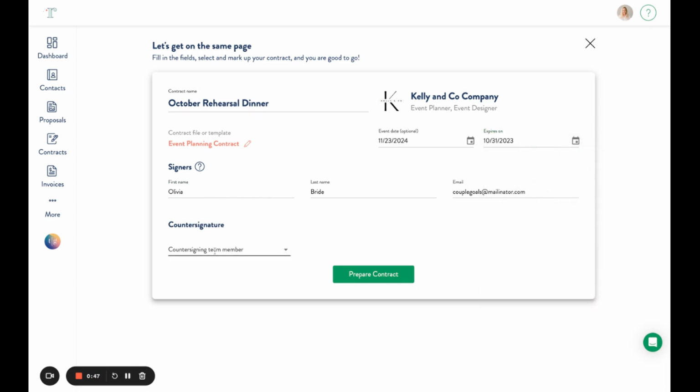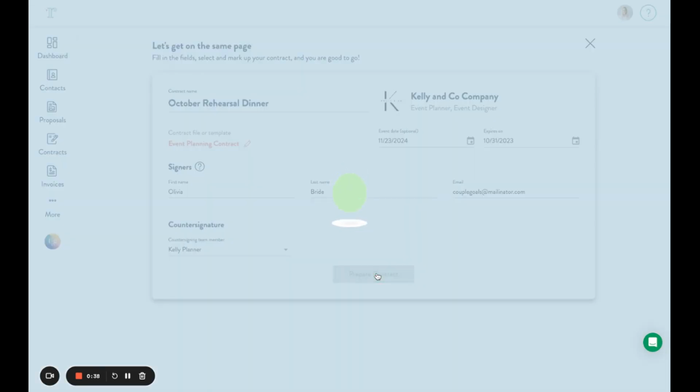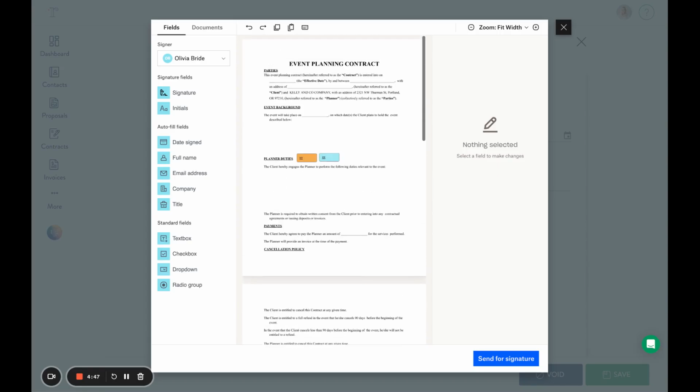Because this template requires a counter signature, you'll want to make sure that someone on your team has been selected. In this case, we'll go ahead and select Kelly. Then you'll click to prepare the contract. The next step will just be to complete the contract using Me Now in order to update those blank fields that we've already left available.